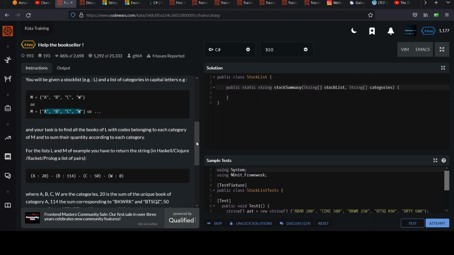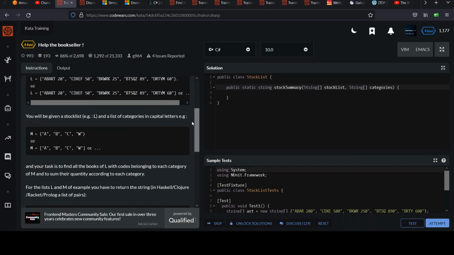For the list, you have to return the string. So this is basically how they want it formatted. For each of these letters in M, you're going to give the letter, then a space, colon, space, and then the number of books in that category. So in the above example, we only had one A. See how in this one you have a B1 here and a B1 here. So your total for B, you'd have to add up 25 and 89 to get the total. If there's just one entry, obviously it's just that value.